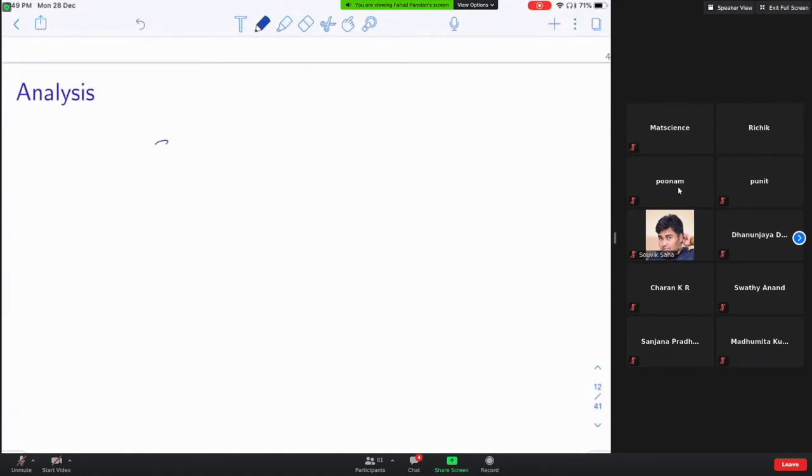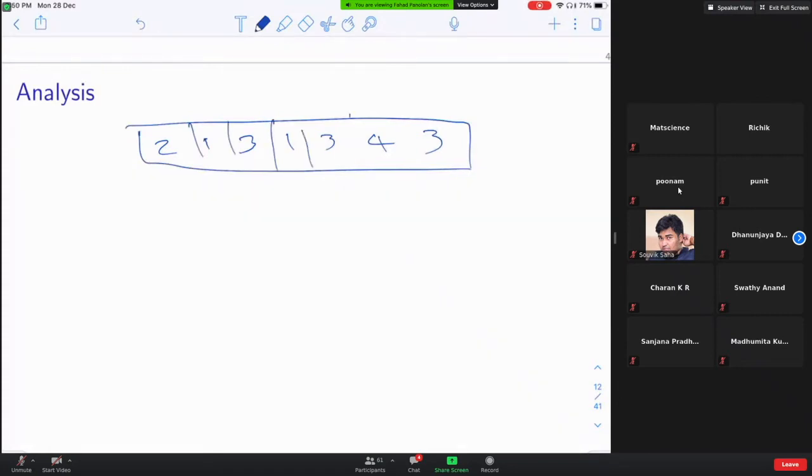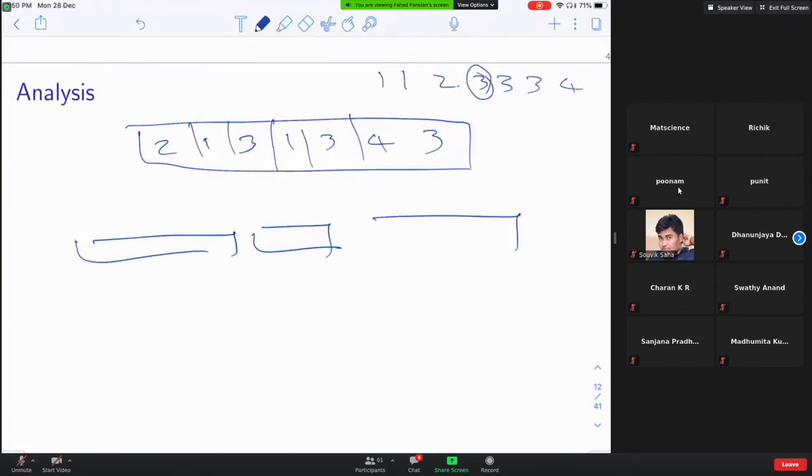Suppose we have, say, 2 1 3 1 3 4 3. So 3 is the answer, right? So initially my array is like this. Now what will be the median of this? If I write in sorted order: 1 1 2 3 3 3 and then 4. So the median will be 3, right? So now I will construct 3 blocks from it. This one contains how many 3s? There are 3 3s, which is equal to, and this side it will be 1 1 and 2, and this side it is just one element 4.